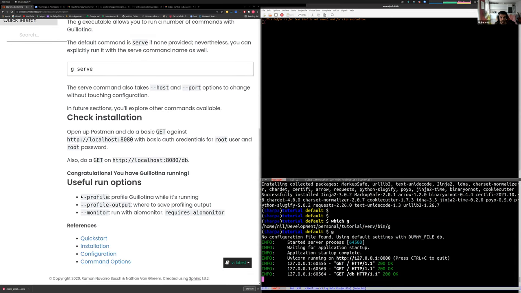We have an option that's called profile too. You can run Guillotina with --profile, which will show you how your code is performing, how much time some methods or some coroutines are taking to be executed. It's really helpful when you have big code and when you don't know how it's performing.